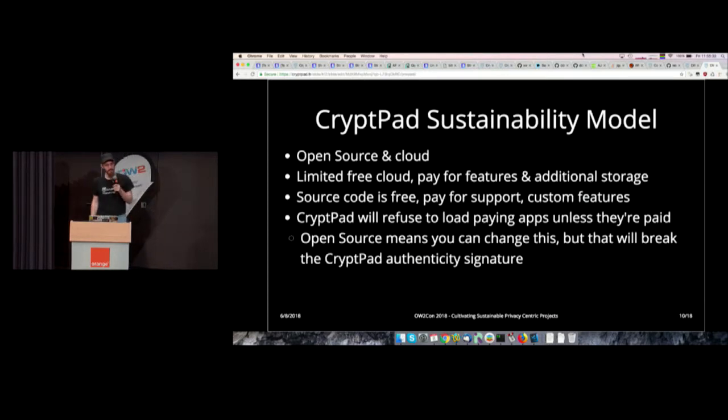Sustainability model, well, we're kind of working on that, but what we're looking at doing is some open source, some cloud. We're hoping that people will pay for features, pay for additional storage. We give away the source code. We can have paying apps, which CryptPad just by default doesn't load them unless you've paid for them. And obviously, being open source, people can just break that.